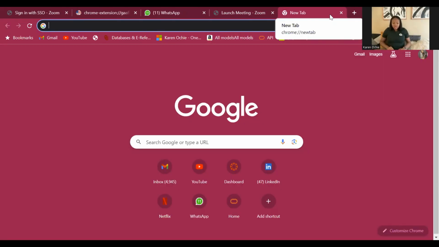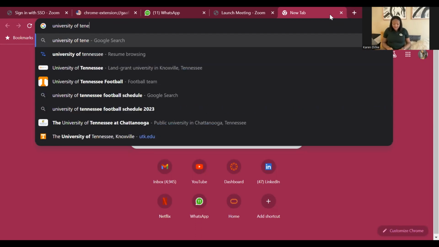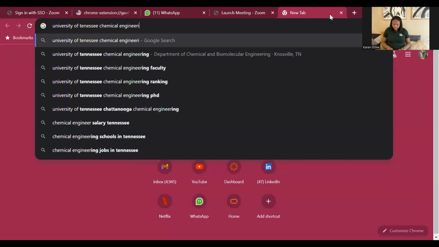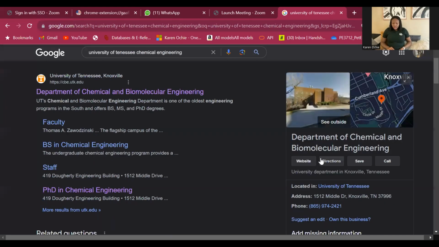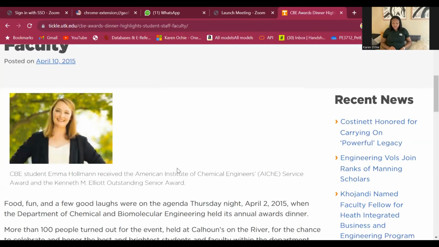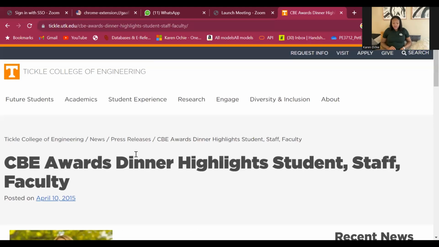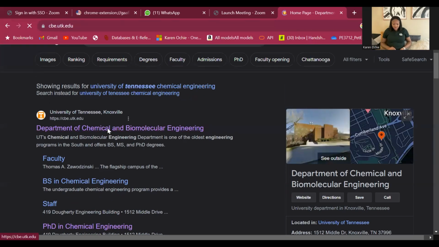So I currently stay in Tennessee, so I'm going to search University of Tennessee, and I want to study maybe chemical engineering, so I'm going to add chemical engineering, and it leads me to department, so I can just click on this and go to their websites, and then it shows me, okay, so this is the College of Engineering generally, but I want to go to specifically Department of Chemical Engineering, so I will click on Department of Chemical Engineering.